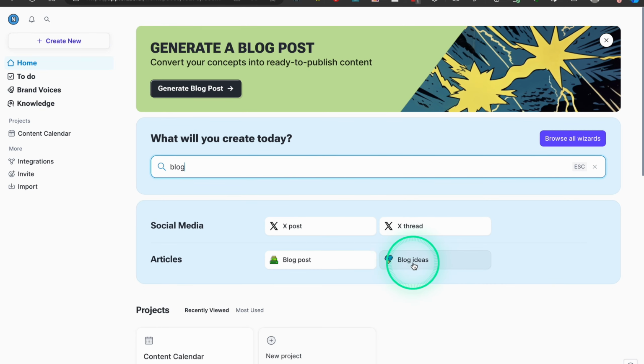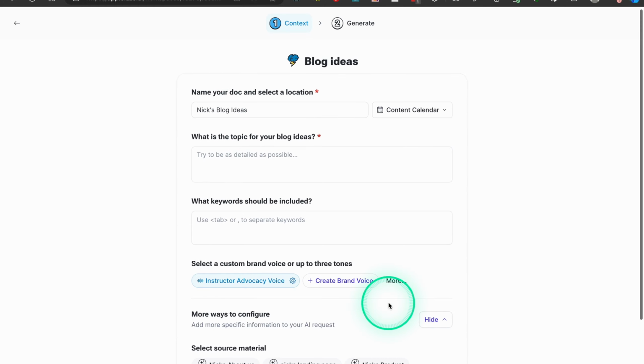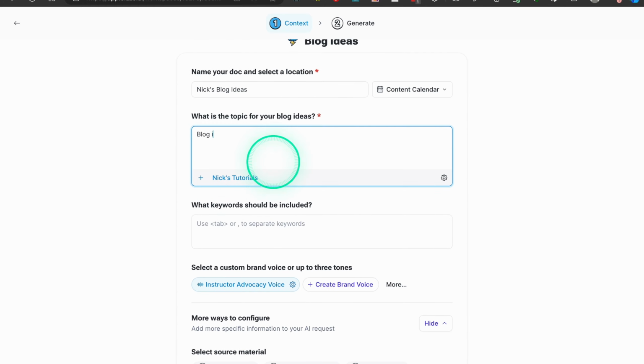We're going to be focusing on the actual creation of a blog post. Or rather, let's start with actual ideas for the blogs, because you might not have an idea what you want to create your content about. So all you need to do is go to blog ideas, name your project, make sure you have uploaded all the source materials, and then say what the topic of your blog ideas is. I want blog ideas about the service of YouTube tutorial creation.